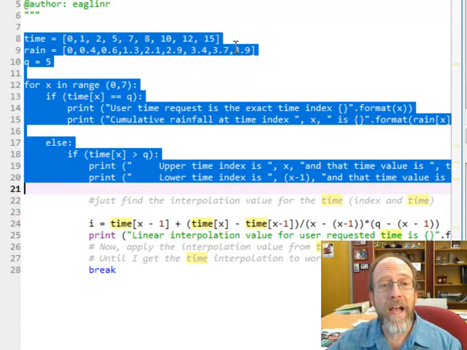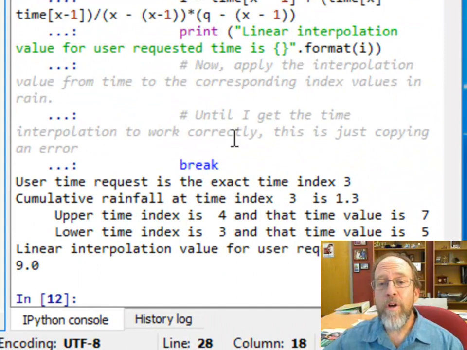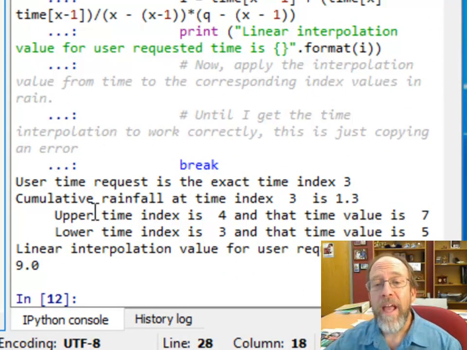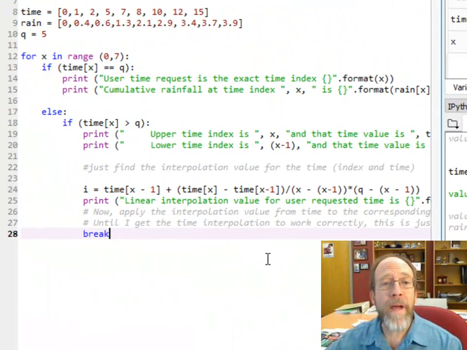So if I highlight everything here and hit run, Control Enter, boom, I come over here to the console and I get this output. But the output isn't what was expected. Let's look at what they were actually looking at here.